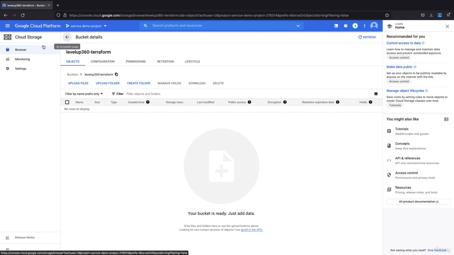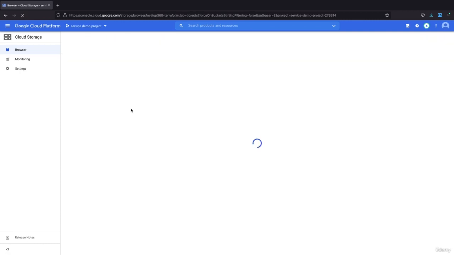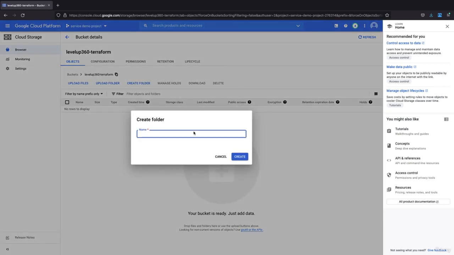So if you click on browse again, you will see the bucket is listed over here: Level Up 360 hyphen Terraform. Let's open this bucket and we will create some directory within this bucket. So we will click on create folder and I will name it Terraform sample practice.